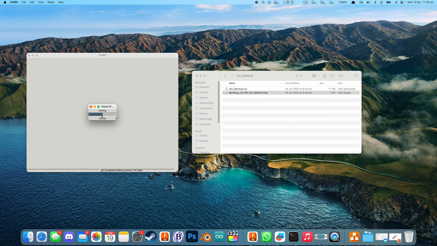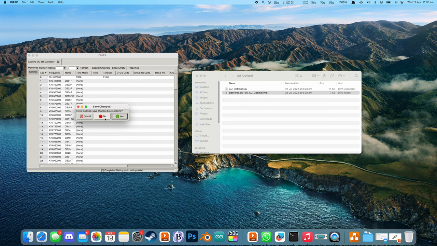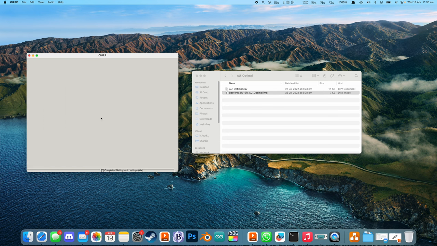Now, this isn't going to do anything. As soon as we finish, we're just going to close this, but it means that we know that the radio is talking to the computer and there's not any issues there that we're going to have to deal with later. Great. Now we can close this, and we won't save the changes. So we know it's all talking beautifully.